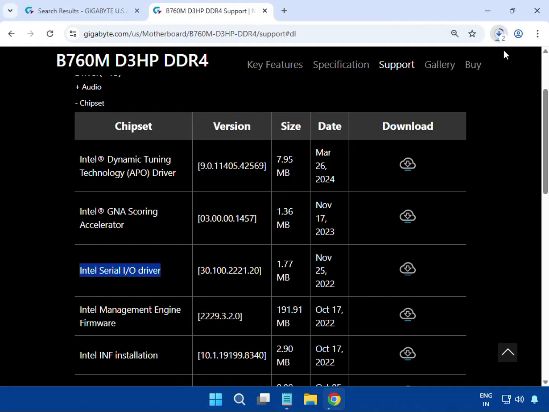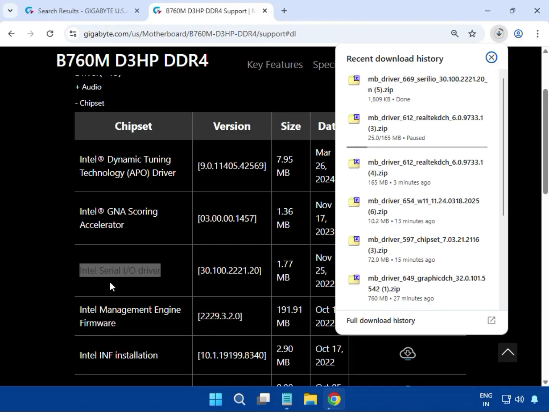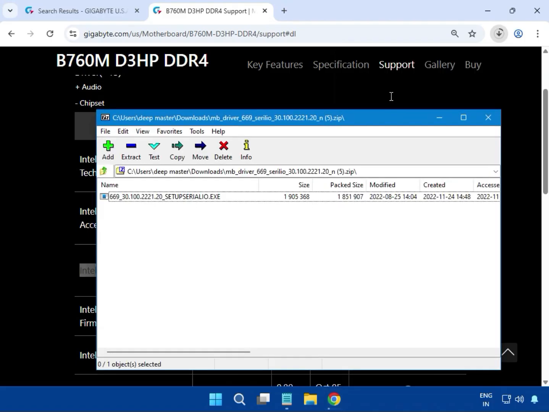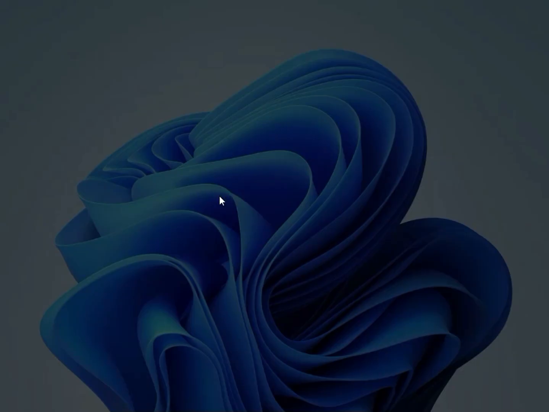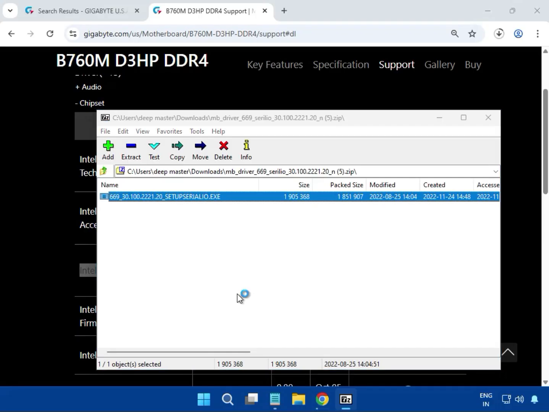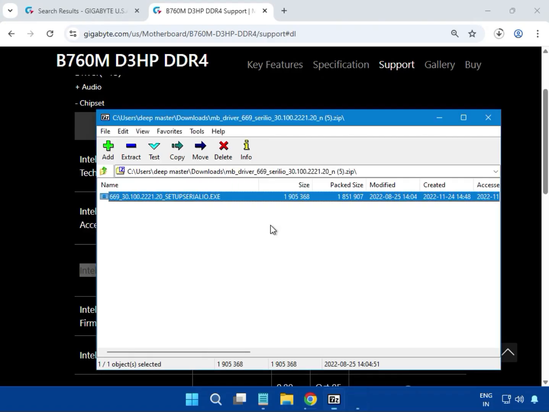After that you can see it starts downloading. Serial IO driver Intel. It is completed. Just open it and then double click the exe. Now click on yes. Now this is installing, so wait a few seconds, it will complete. Otherwise it will close automatically, which means it is installed. Okay, yeah, like that. And then close.